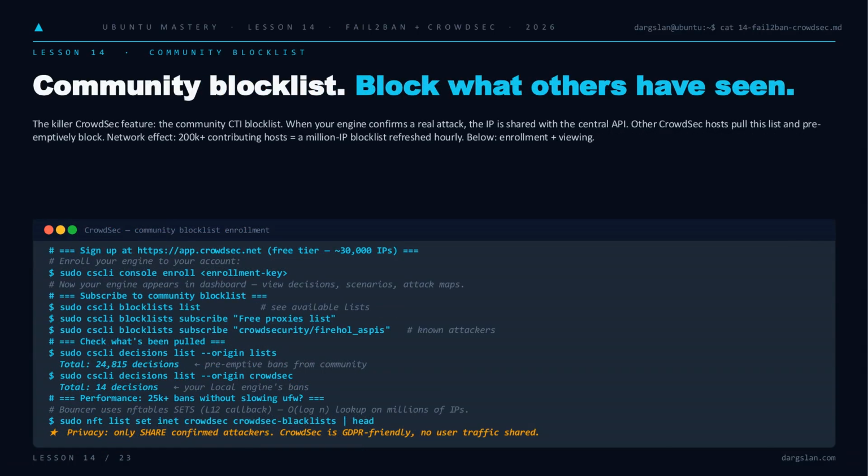And this is where CrowdSec really earns its keep. The community blocklist. You enroll your engine with cscli console enroll, then subscribe to lists like Firehol and Spamhaus for known attackers. Notice the asymmetry in the decisions output. Your local engine made 14 bans, but you're pulling nearly 25,000 preemptive bans from the community. And performance holds up because the bouncer uses nftables sets, the same kernel machinery from Lesson 12, giving you logarithmic lookups even across millions of IPs. One privacy note. Only confirmed attacker IPs are shared, never user traffic.